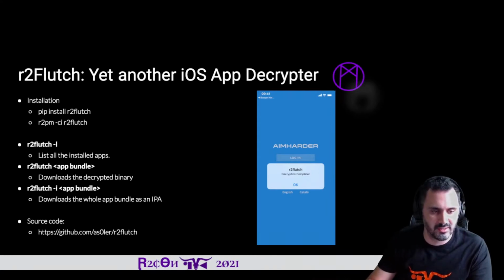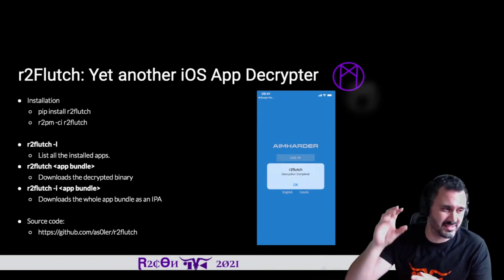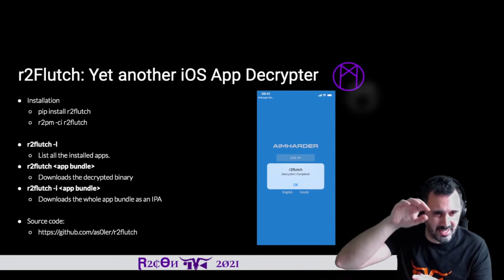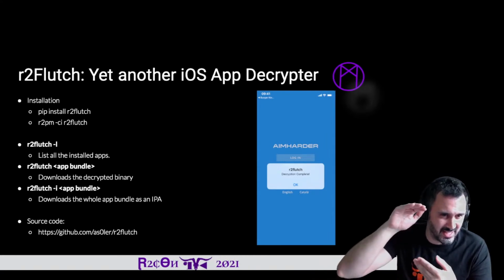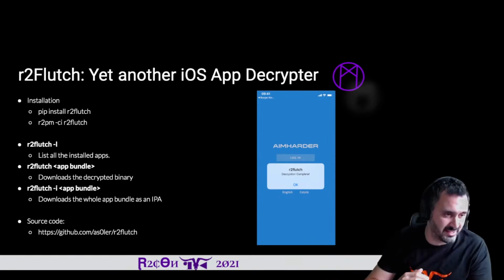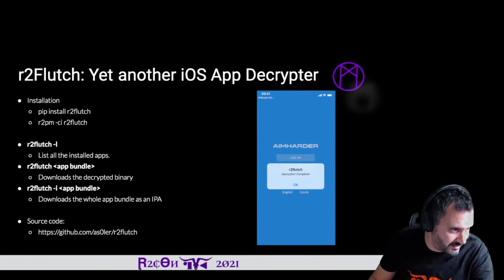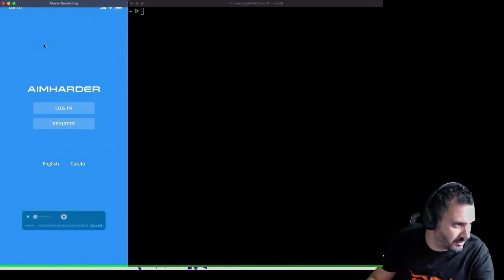Afterwards you get the application bundle and download the content from memory as well. In that case, the r2flush plugin analyzes the structures in the application, gets the decrypted portion of the code and patches the binary locally. I have a video just to end, a quick demonstration of how it works.